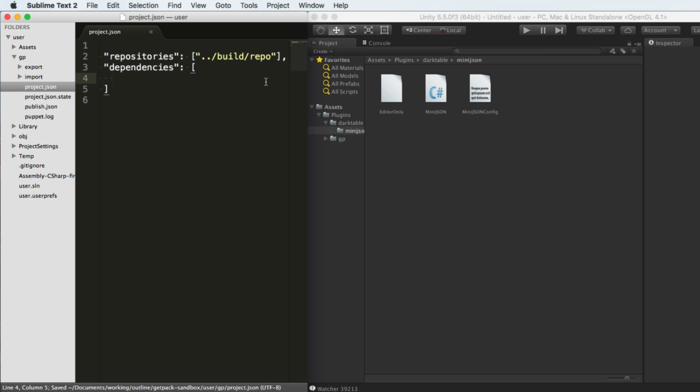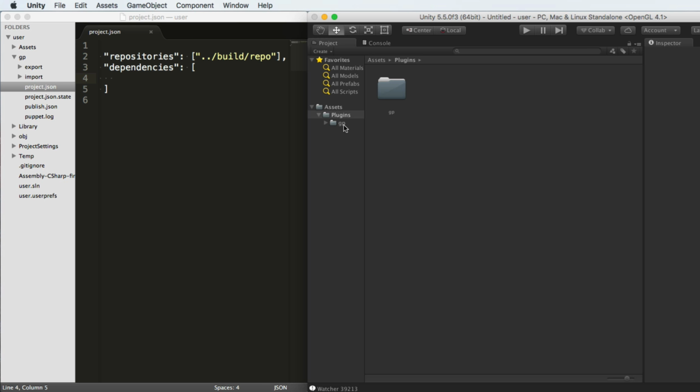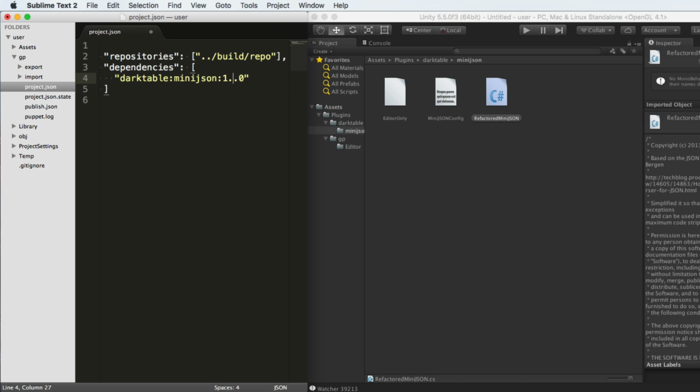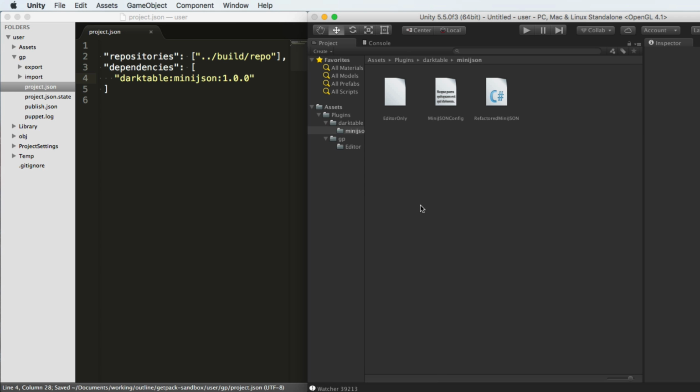If I remove mini.json from my dependencies, GetPack detects that it's no longer needed and removes its files from my project. Upgrades and downgrades are also done by editing the manifest. To upgrade to mini.json 1.1, I just change its version number, save my manifest, and my project is upgraded. And again, if I want to roll back to version 1.0, I just change its version number in my manifest.